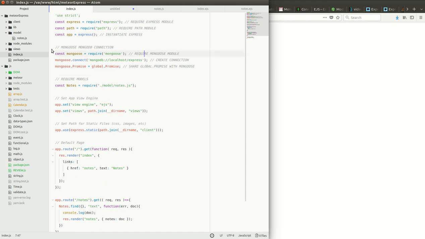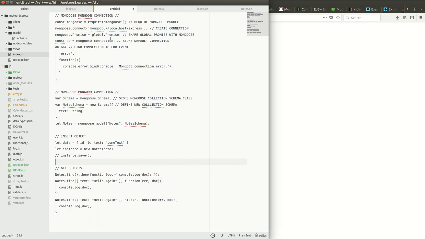And so right here is basically all it is. This is the connection here, and I'll go over that in this file here. So to start off, we require our Mongoose module, which is a JavaScript library. We then start a connection. We store the Mongoose module in a Mongoose constant, and then we can access its methods from there.